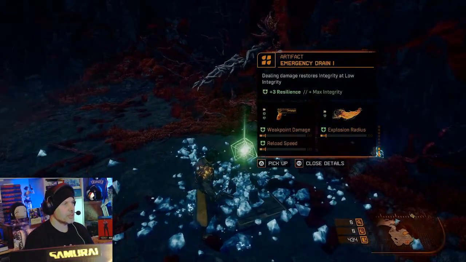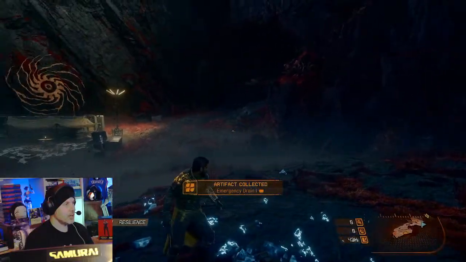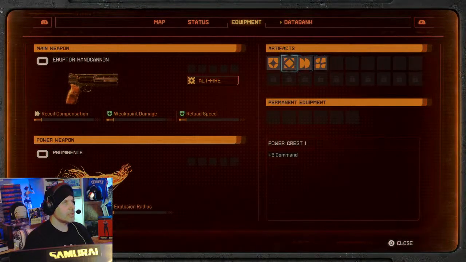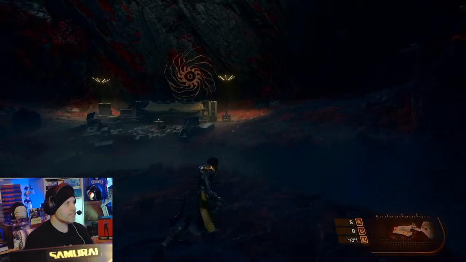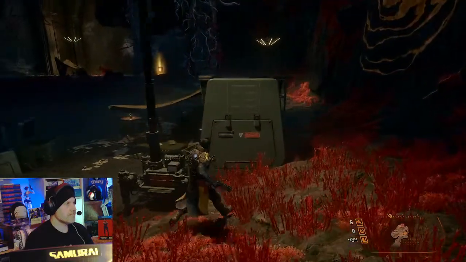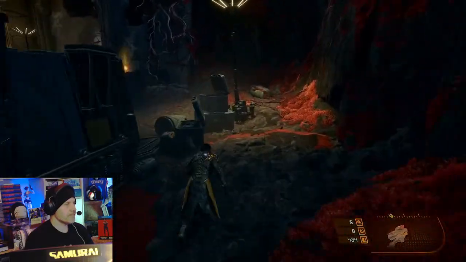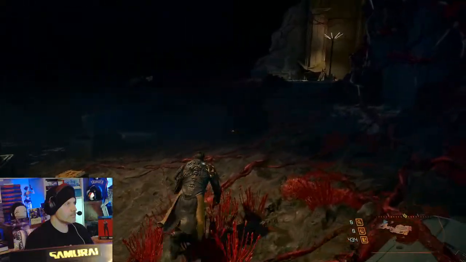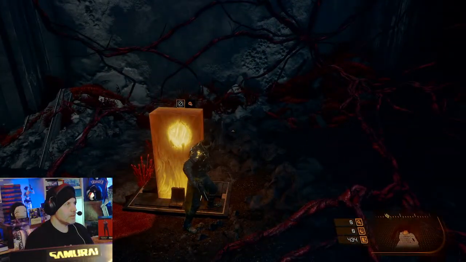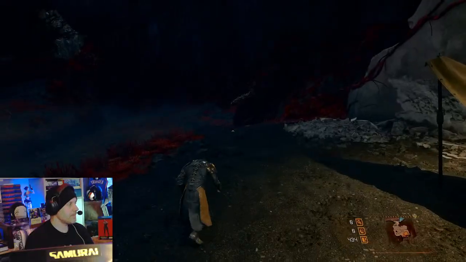Emergency drain. Artifact collected. Emergency drain. Alright, +5 command, +5 drive, +5 resilience. Oh, I need a key for that one.